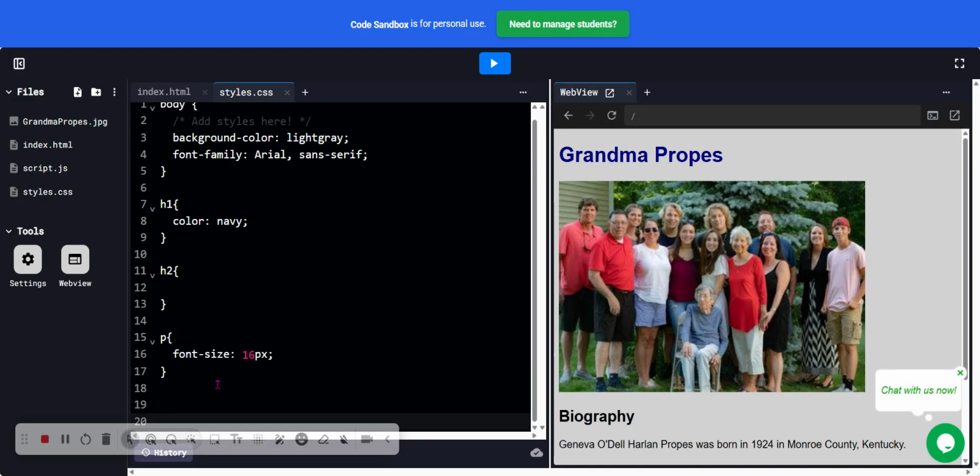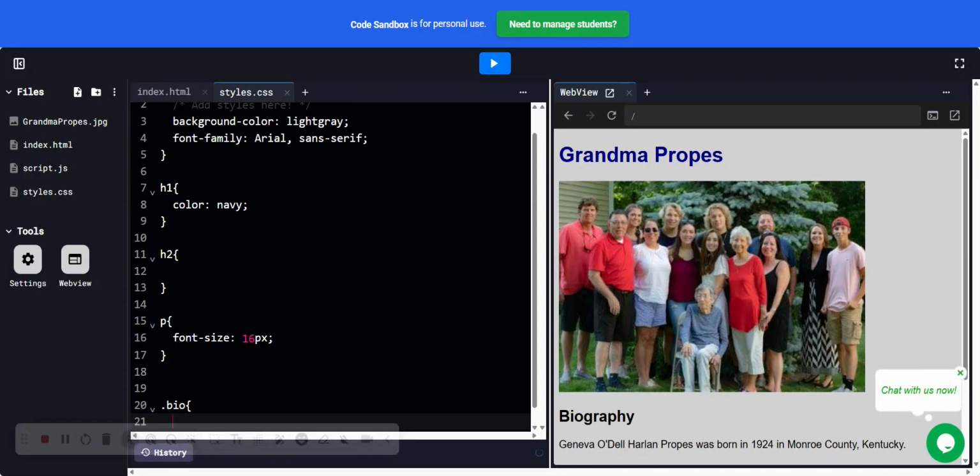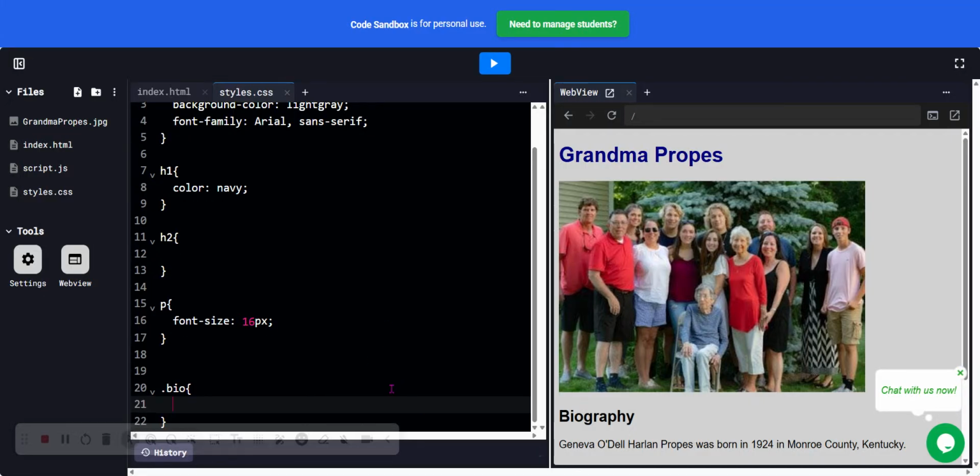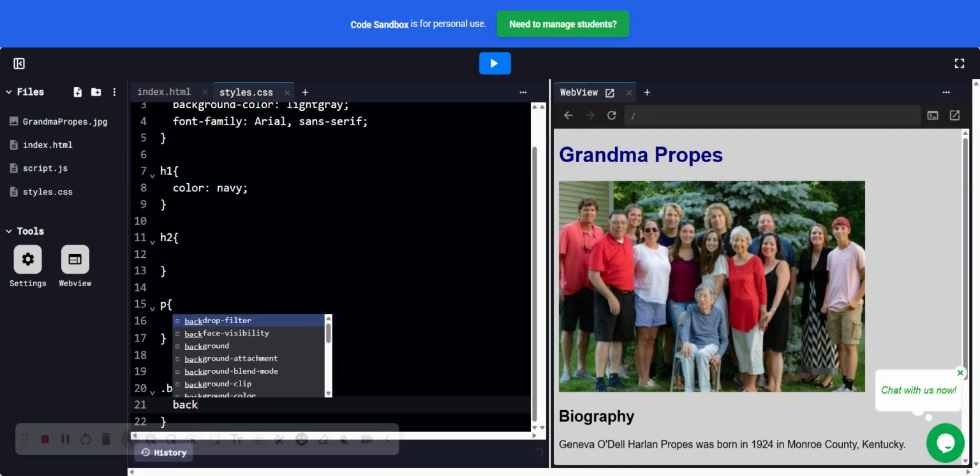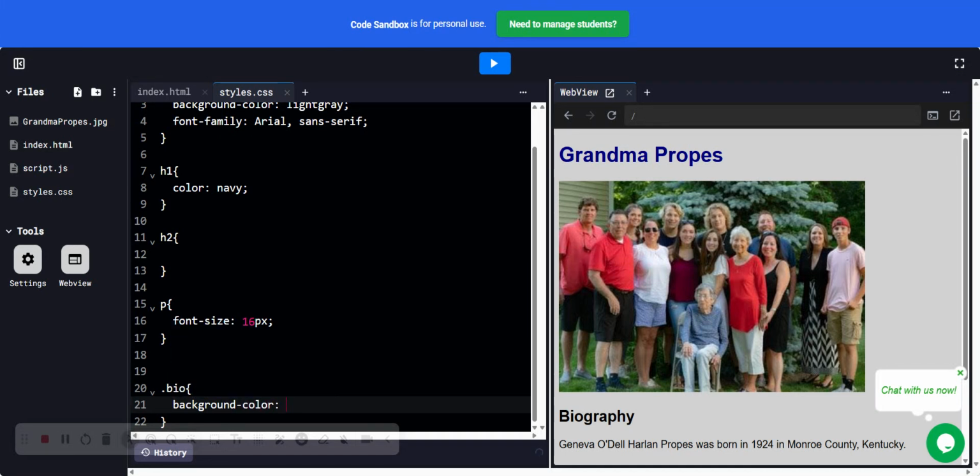So scroll all the way down to the bottom of your styles.css document, okay? And we're going to target the bio class. So it's dot bio. That gets an open and closed curly brackets just like everything else. And then we're going to just change the background color to white so you can see what it does.